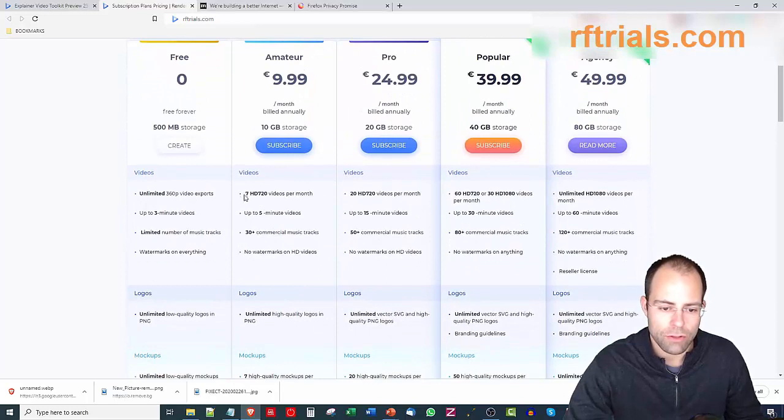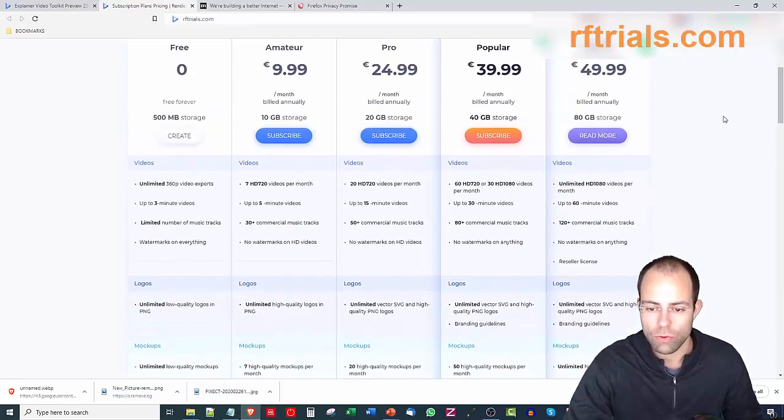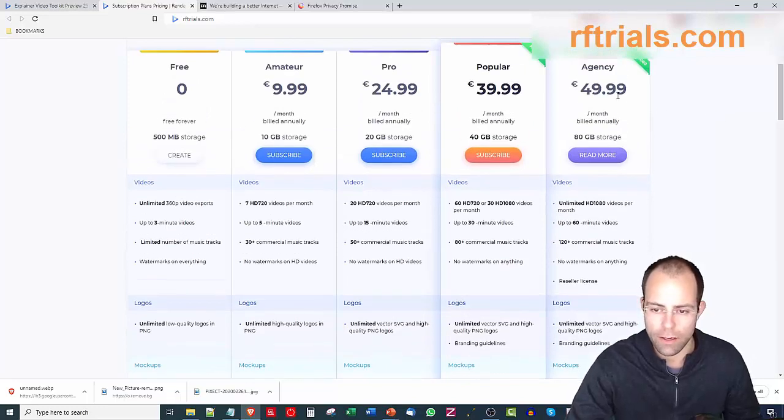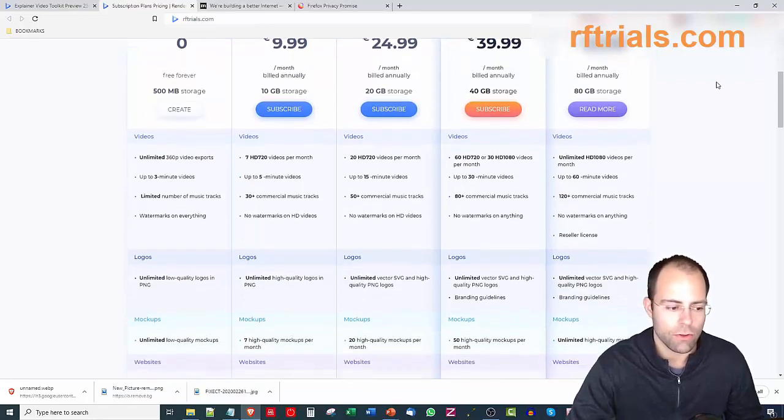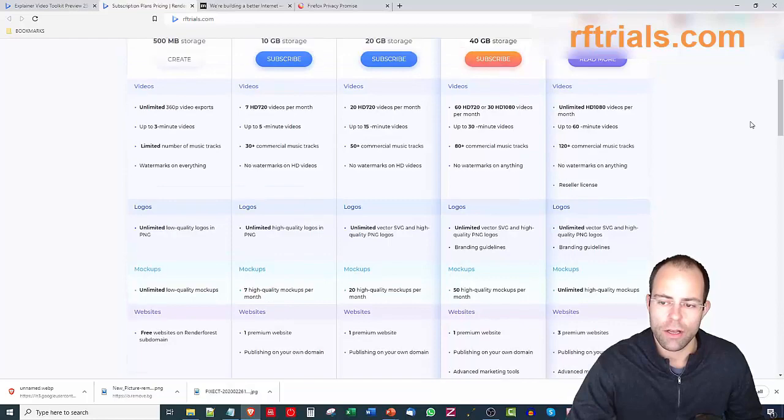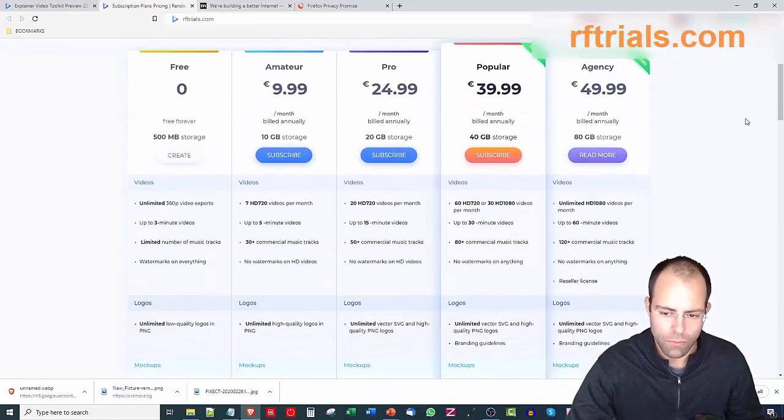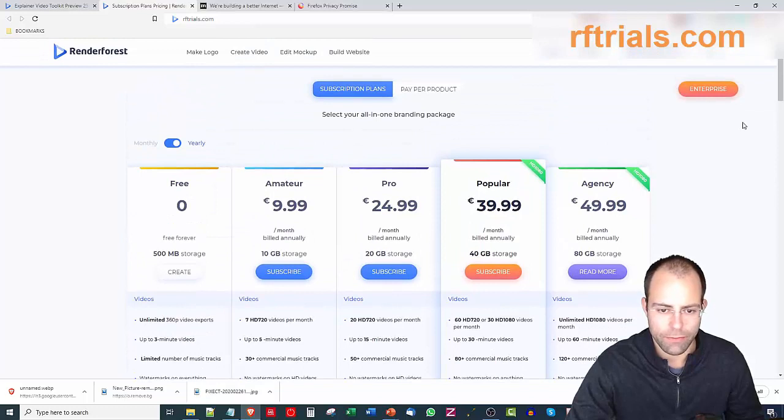So with the amateur, you are allowed to do 7 HD videos, with the pro 20, with the popular 60 and 30. This is more than enough for a majority of people. And then the agency, which can be used by several users probably, and you can do unlimited videos up to 60 minutes, which is quite a bargain, and it's really inexpensive comparing to other video creation products. And so you can come here and see the different subscription plans, or you can also pay per product.